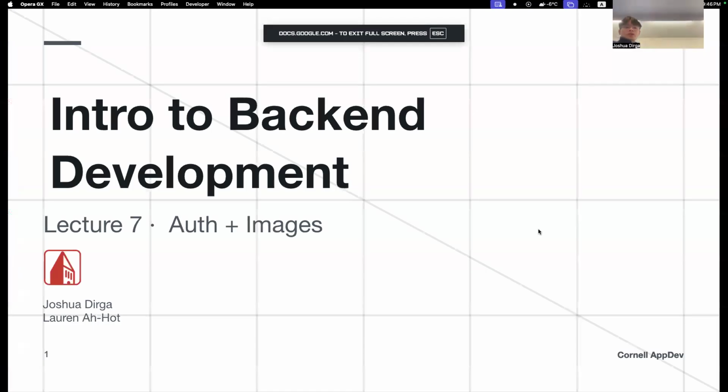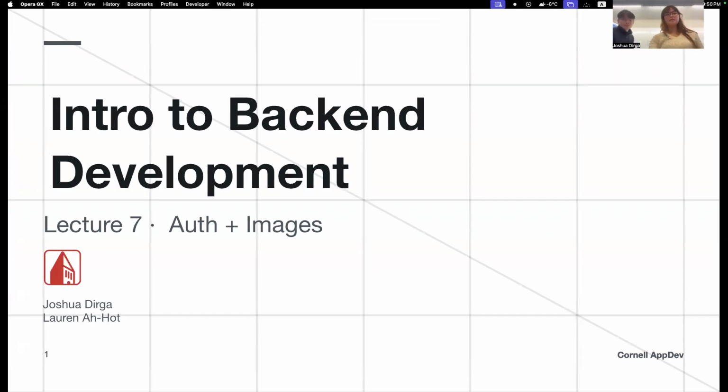We're going into auth and images. You're doing auth? But cool. Okay.